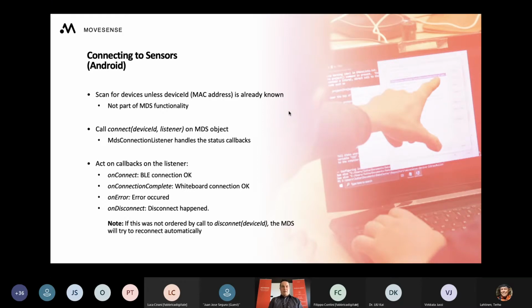Then when you have the MAC address, or device ID in case of iOS, available, you call connect on the MDS object, and you give the MAC address, aka device ID, to that connect call. The second parameter is a listener object that you create, which is of type MDS connection listener, and that then has methods that handle the status callbacks that the MDS gives you when things happen. And what your application then must do is to act on those callbacks on the listener object, which you implement there. We have onConnect, basically means that the BLE connection is okay.